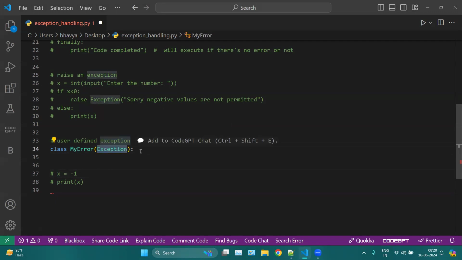And this exception class is somewhere else in Python. So we are taking some features from the parent class, so we become a child class. Okay, we will discuss this concept in detail later on. But for now, understand we are taking some features and methods from the exception class. So we become a child class, because exception is a parent class here.